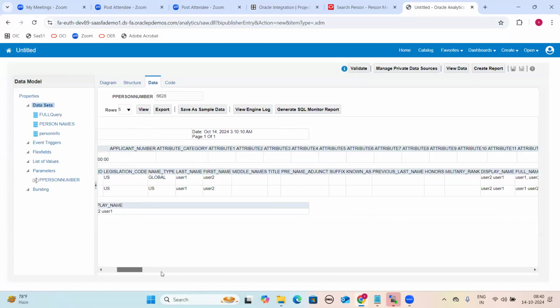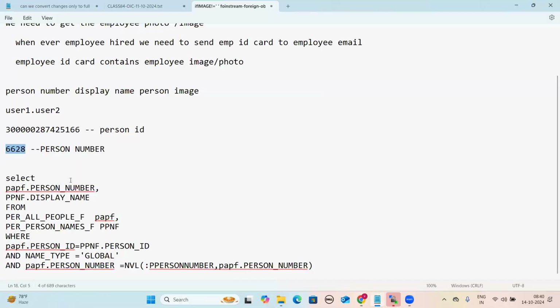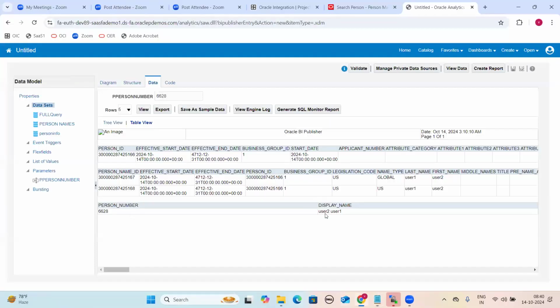And what is the next we need to get? Image, right? Person image we have to get or not? So we got the data, person number and display name, but what about person image? We need to get the person image, right? Let's verify for this person ID, do we have data in the image table or not?